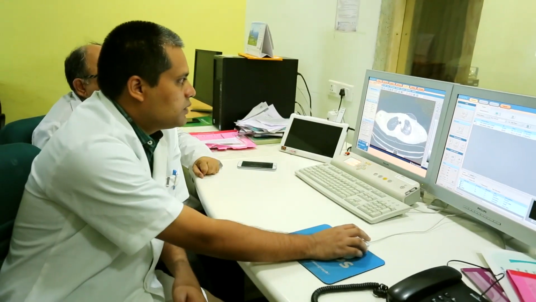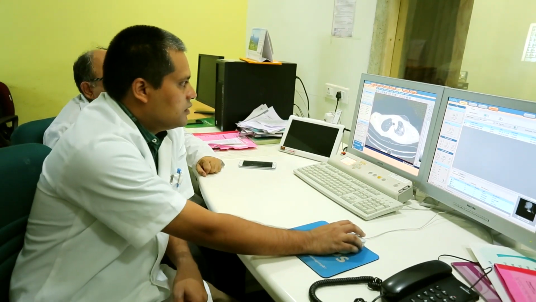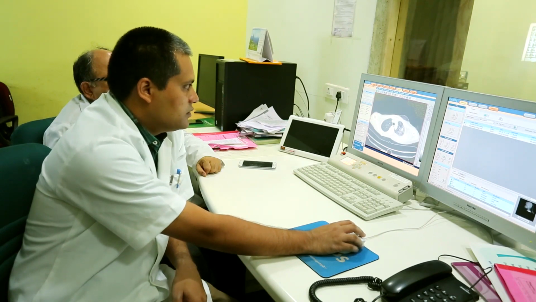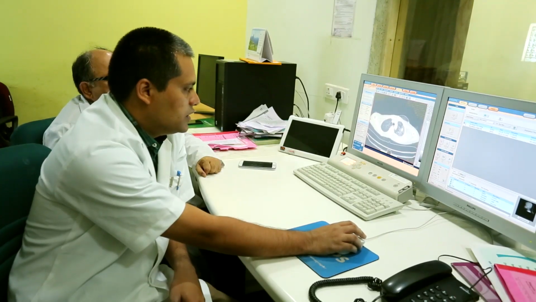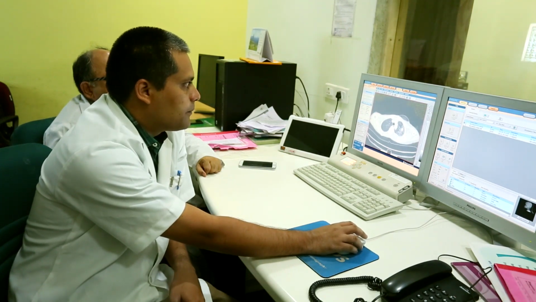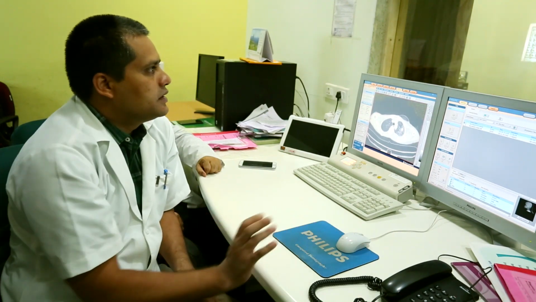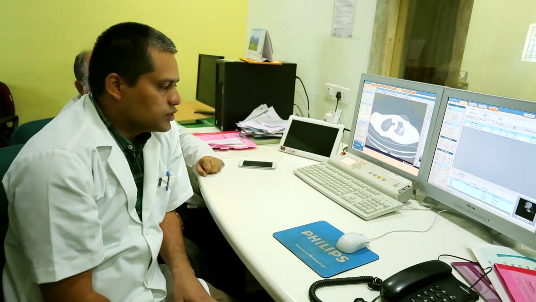So this is a post-biopsy scan of the patient from where biopsy is done. This is the lesion, and you can see there is no pneumothorax after biopsy. This is a dressing applied over the area where entry was done for biopsy gun. And patient is stable. The procedure is finished.